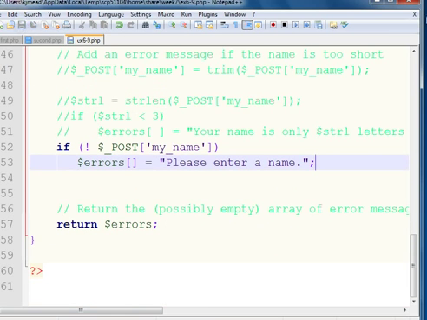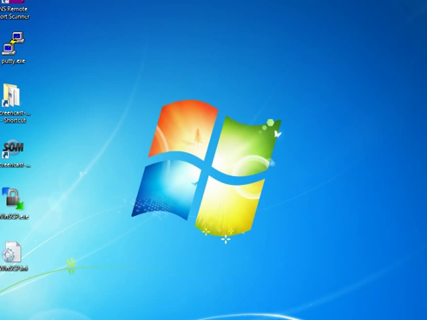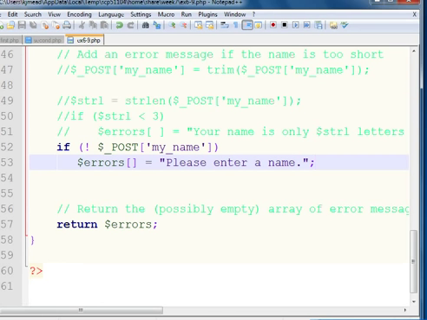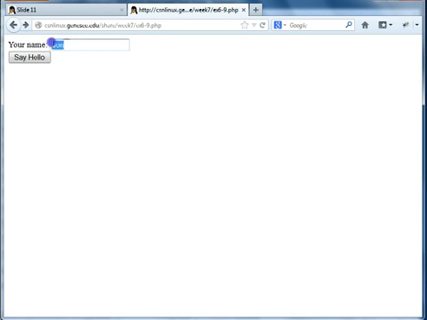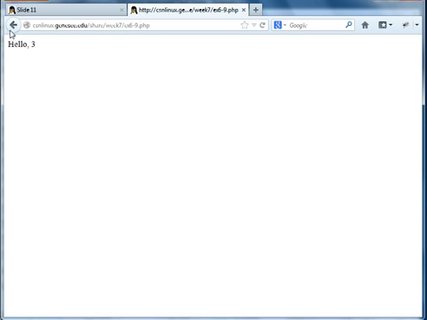Let me save this. I know I have to do something in the background here. Getting good at this. We'll bring up our web page. Okay, if I enter Don, it's still going to work. If I don't enter anything, if it's empty, it says, hey, you didn't enter a name. It's going to accept one character, right? So 3 is going to be fine.